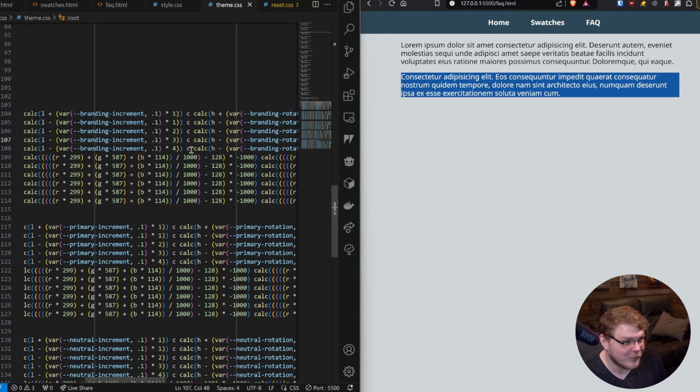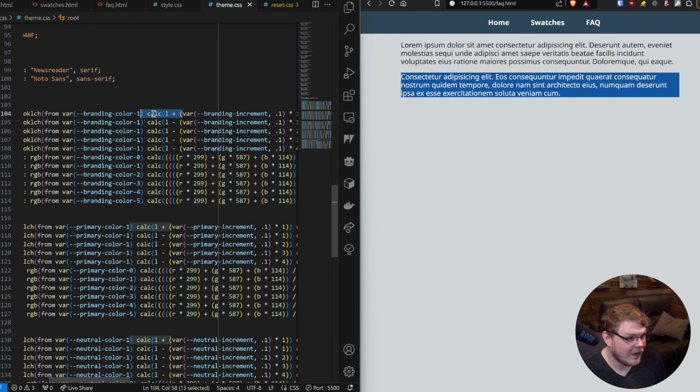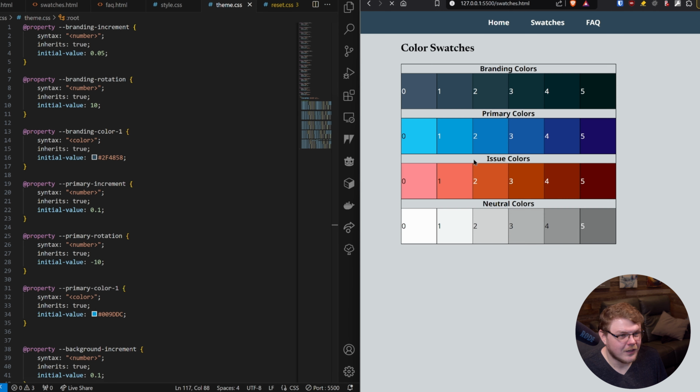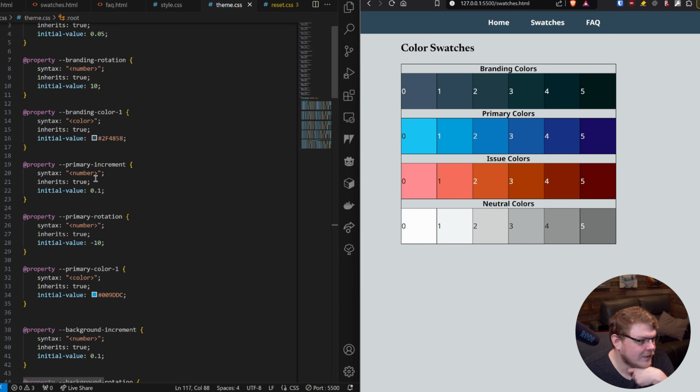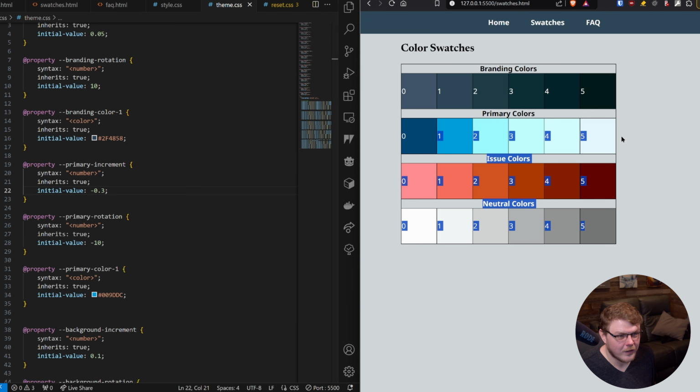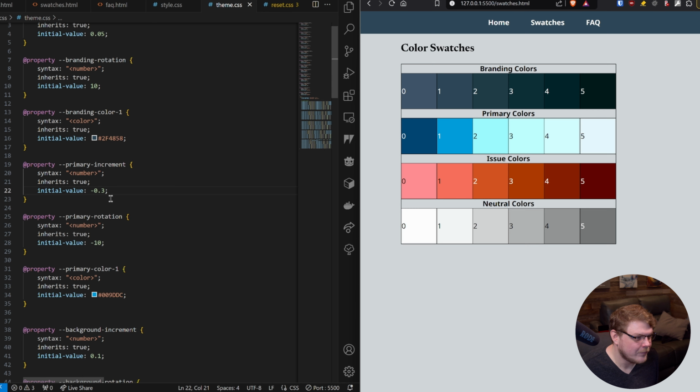And one of the other cool things I want to show you is I'm actually using var branding increment, var primary increment, and stuff like that. So if we come up here, we can actually go back to our swatches and change, let's say, our primary increment to 3. If I refresh the page, now you can see the steps become dark much quicker. We could use a negative value here as well, and it generates an inverted palette. We could also do negative 0.1, and you can see that it generates another negative palette.